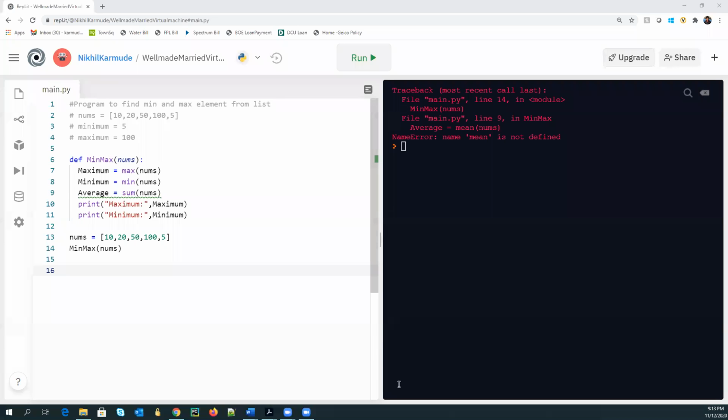Yeah, started. So again, good morning everyone. So we'll be starting with our min and max program. And once we complete this, we'll move to the next programs.